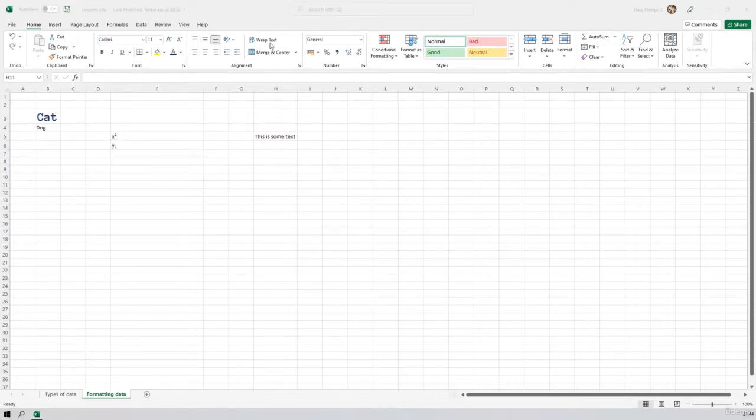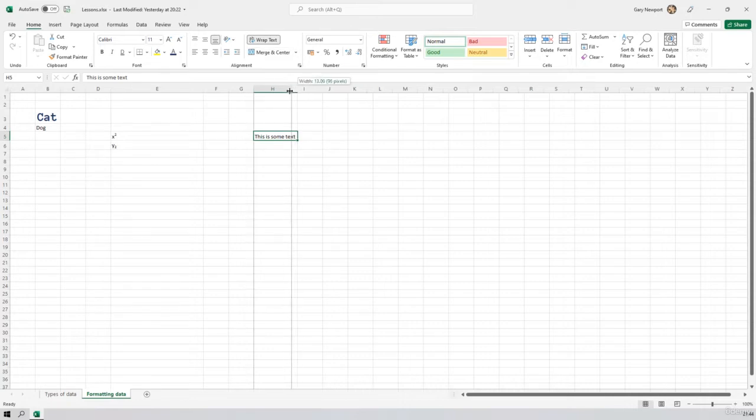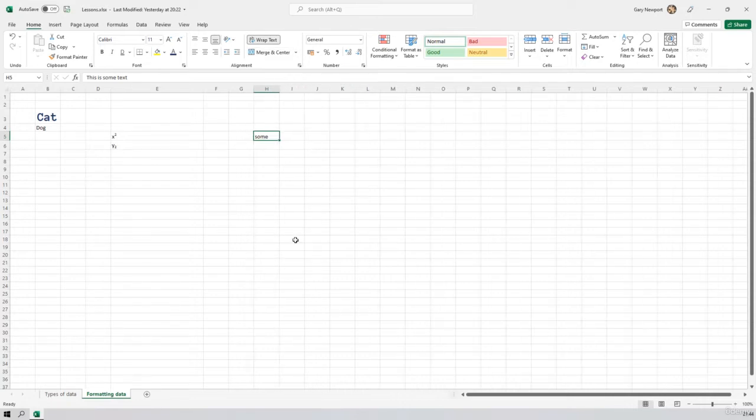Okay, only 2 more buttons on the alignment tab to look at. So let's have a brief look at these. So this is some text. And what I'm going to do is click on that, and I've clicked on this wrap text button. Just to show that again, I've clicked on the wrap text button. Nothing has happened. But let me now shrink the cell down.